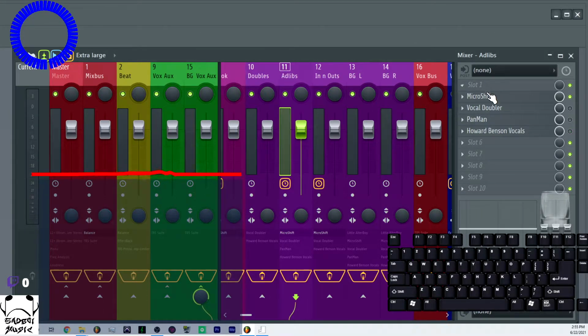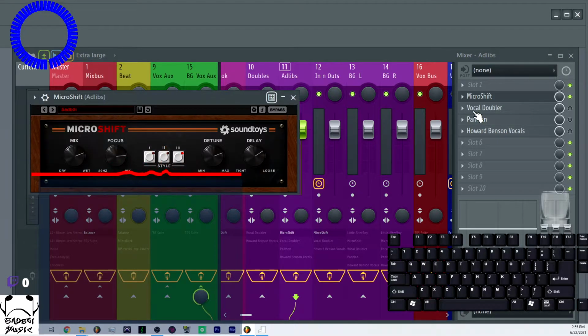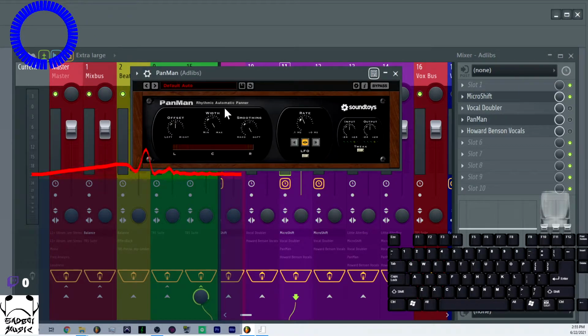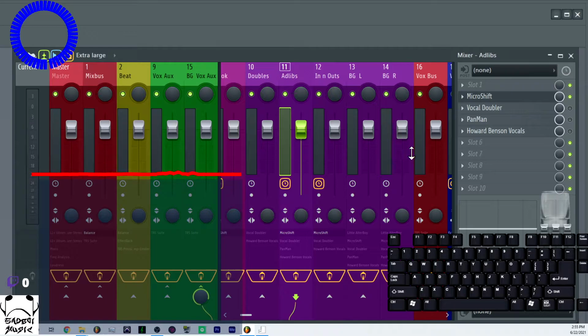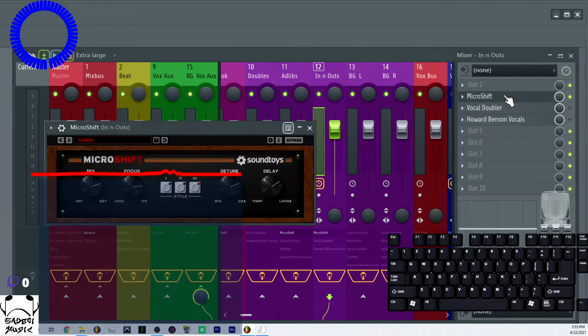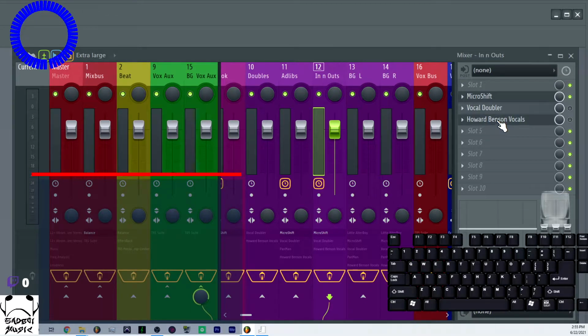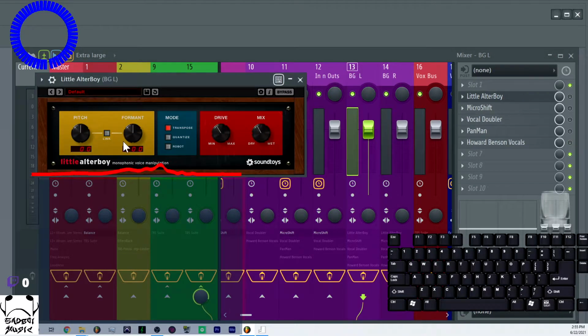Then I'm going into ad-libs. I have the micro shift. I have the vocal doubler doing effect only, amount 50. Then I have a pan man, which is auto panning the ad-libs across the stereo field. And then Howard Benson vocals. Then we have the in and outs. That's got a micro shift, a vocal doubler, which is doing the effect only, amount all the way up, and Howard Benson vocals.